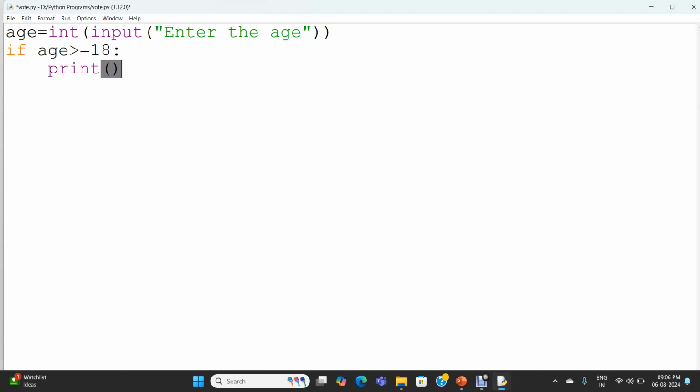Print a candidate is eligible to vote. That's it. We will run the program and check the result.